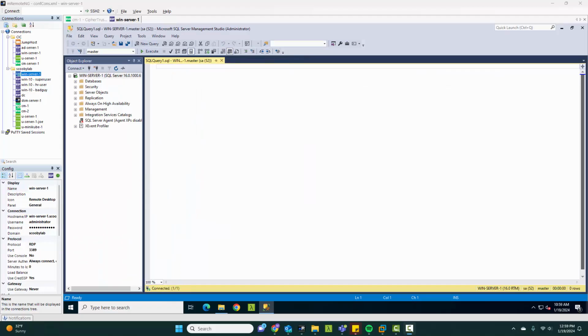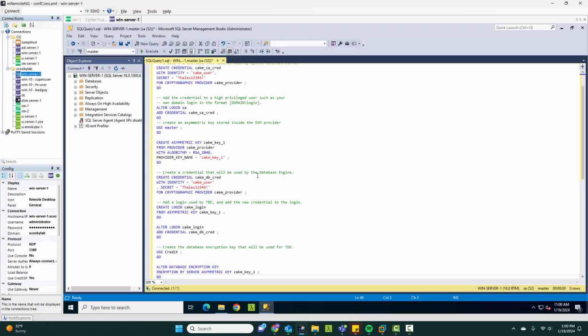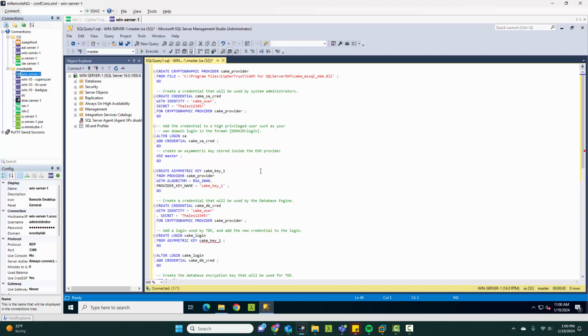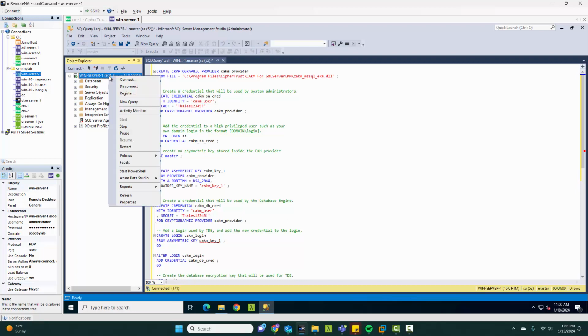Now that the CAKM agent is installed, we can configure the SQL Server environment to configure the CAKM provider and create the necessary asymmetric key and migrate that key over to CipherTrust Manager. So here is an overview of the necessary steps. Before we create the CAKM provider, we must restart the SQL Server instance after the installation, or this piece will fail.